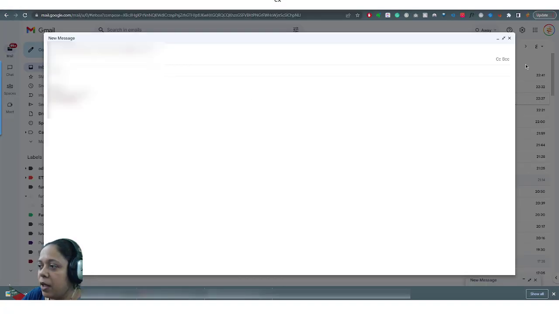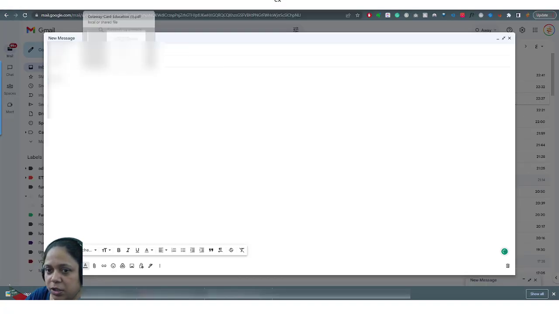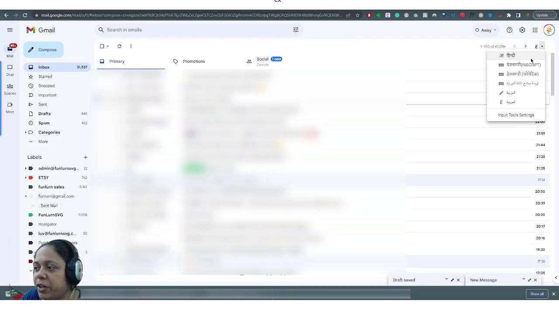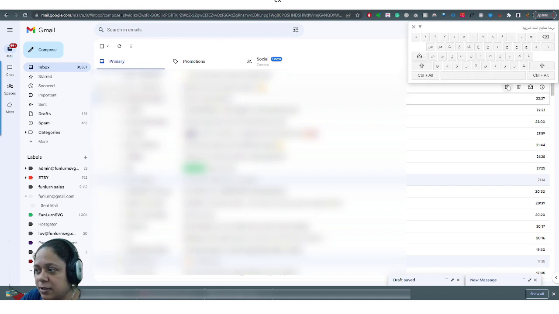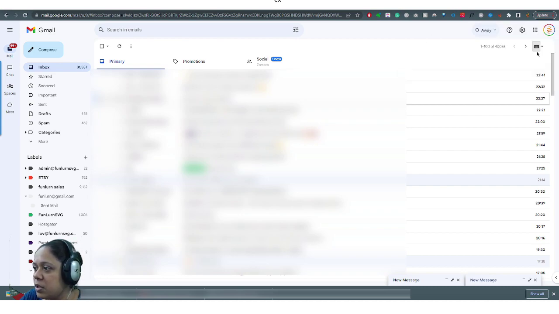I'm just going to close this and compose a new email, and delete what is not needed. Now from the input tools, I will select this one, which is typing. So if you know how to type correctly, you will be able to. Or you can do that. I'll just close it. The next one is when you can write it.